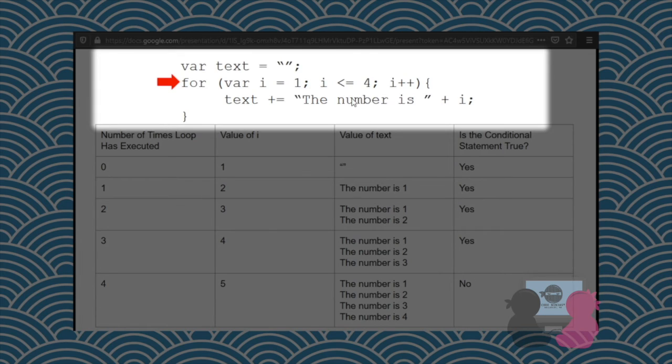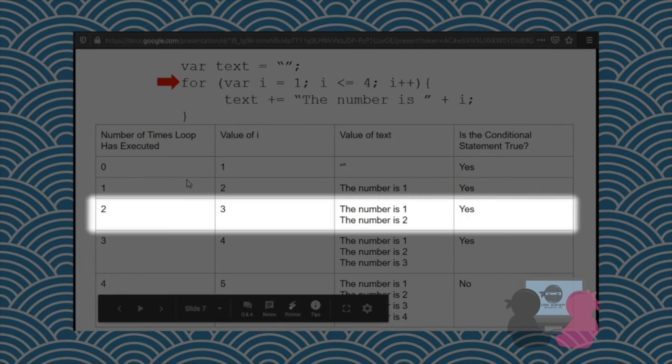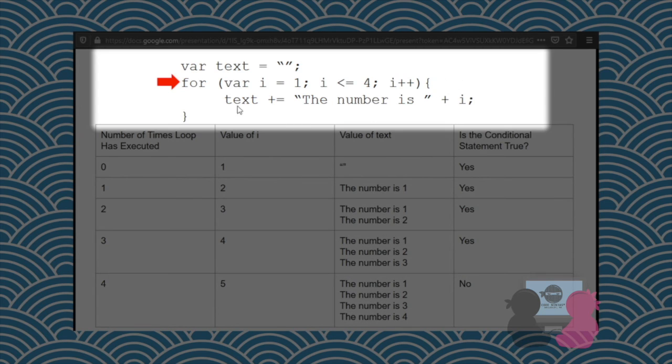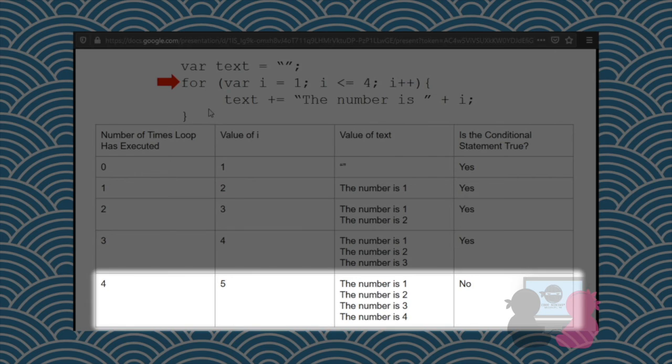So we execute again. This process continues until we add the phrase "the number is 4" to our text variable, and add 1 to our I, which is 4, now becoming 5, reevaluate the conditional, 5 is not less than or equal to 4, and so the conditional is false.